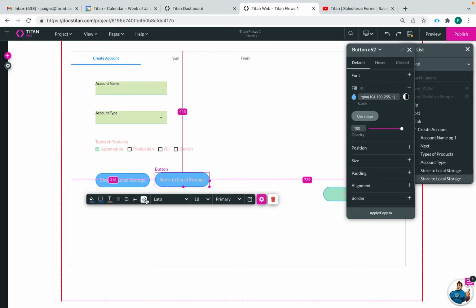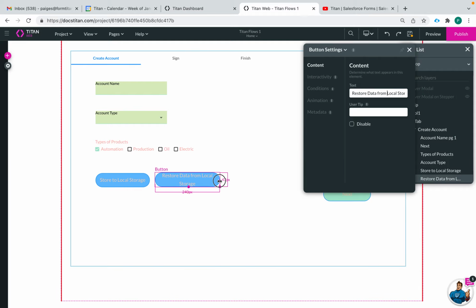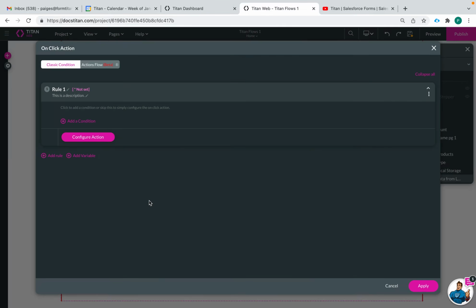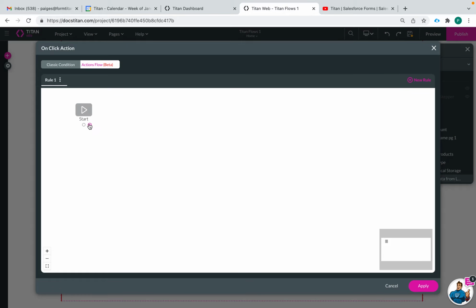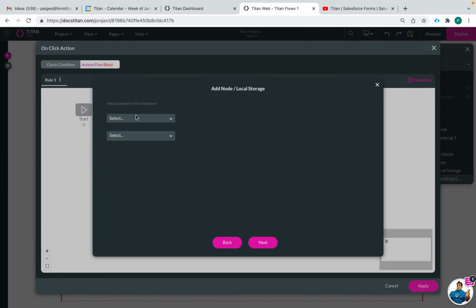So in my original example, this action was saved on the page load, so that every time the page loaded, it would restore the data that may or may not have been saved. So let's call this restore data from local storage. Nice. And then let's configure that on click action. We are going to do system action, local storage, and then instead of store, I'm going to choose restore.